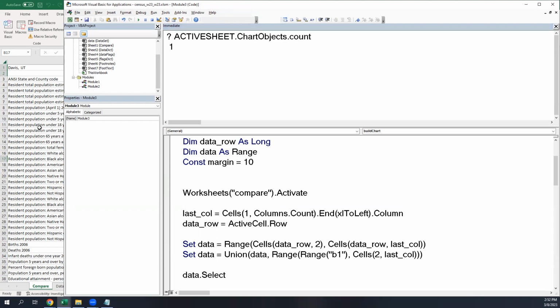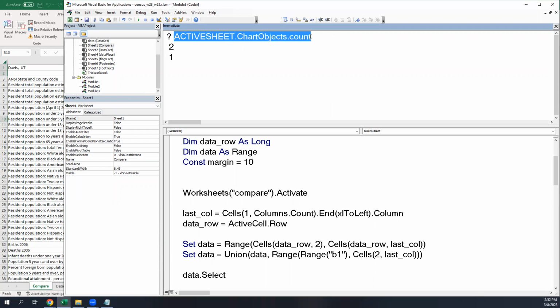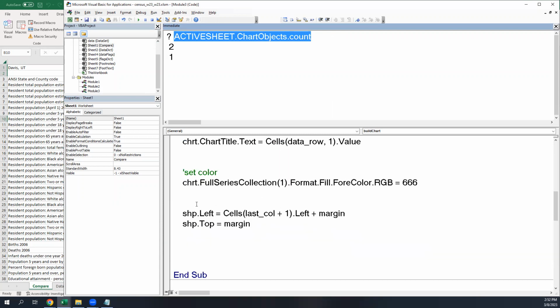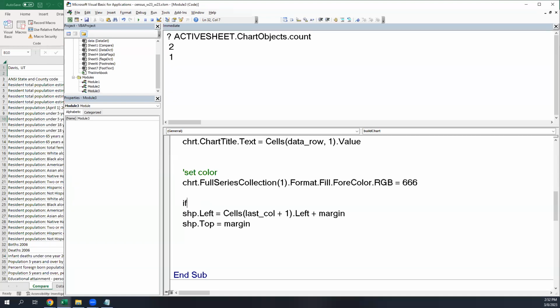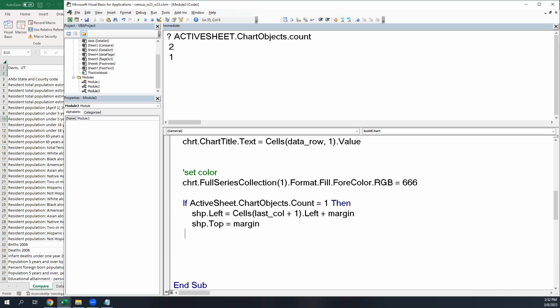So right now I've got 1, Control Shift C. Now I've got 2. So this will tell me how many chart objects I have. Okay, so if count of my chart objects is equal to 1, then we do this. Otherwise, it's got to be more. It can't be less. So else, oh, wait a minute.